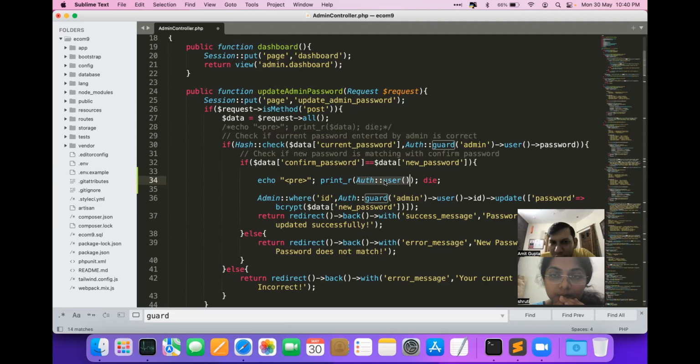See, if you will not pass anything, like if you will use this one, auth user, then user, this means, is it a function? User is a function. Yeah. It's the predefined function of Laravel. Okay, predefined function of Laravel.